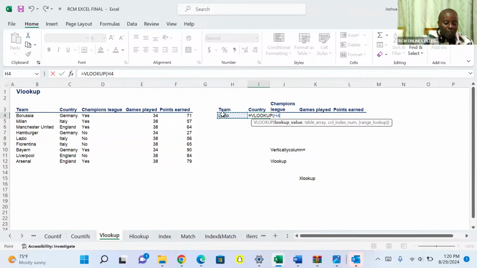Because I'll be referring to DL. DL, how many points earned? DL, how many games played? So DL is a reference. And because the H is a reference column, we must introduce something. We shall come here and introduce the dollar. So shift 4. We introduce the dollar sign to lock H, because now H is permanent there.